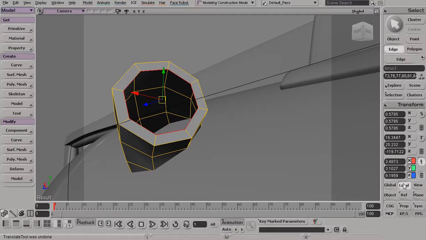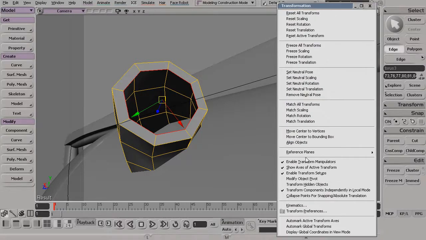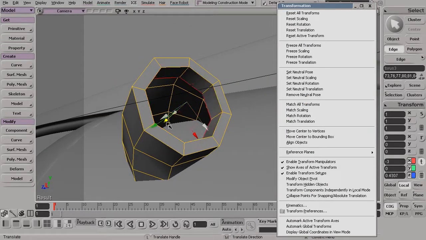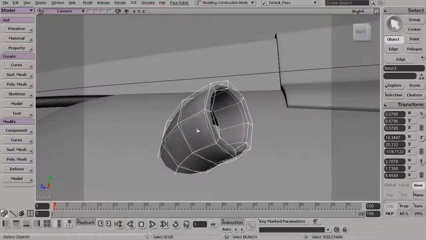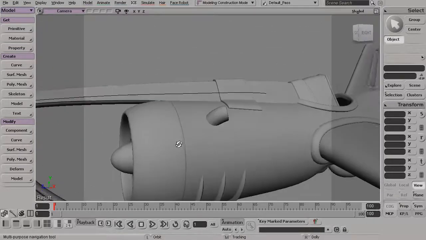I might actually switch, in this case, to my local mode. And again, might want to just go ahead and switch to my transform tool and make sure that this transform components independently is now turned off, because I don't want these edges to just fly all over the place. Now I can scale those in, or rather pull those in, and now get something that looks a little bit nicer whenever I go to smooth that out. There we are, very good.